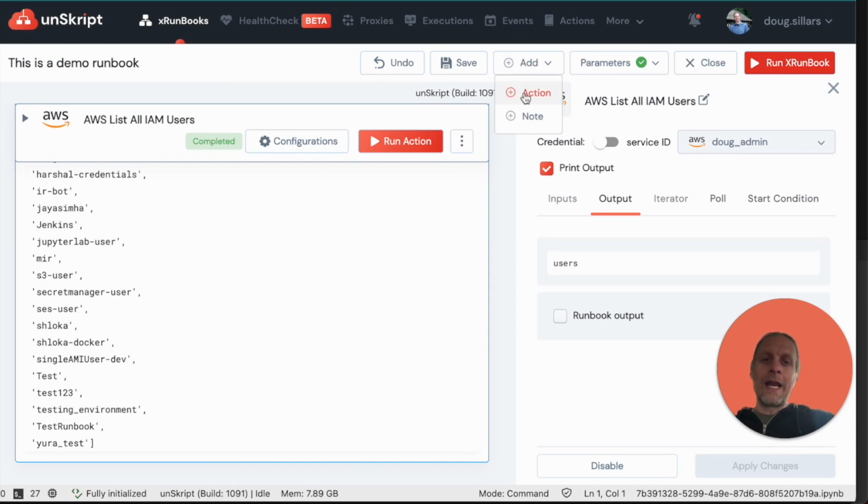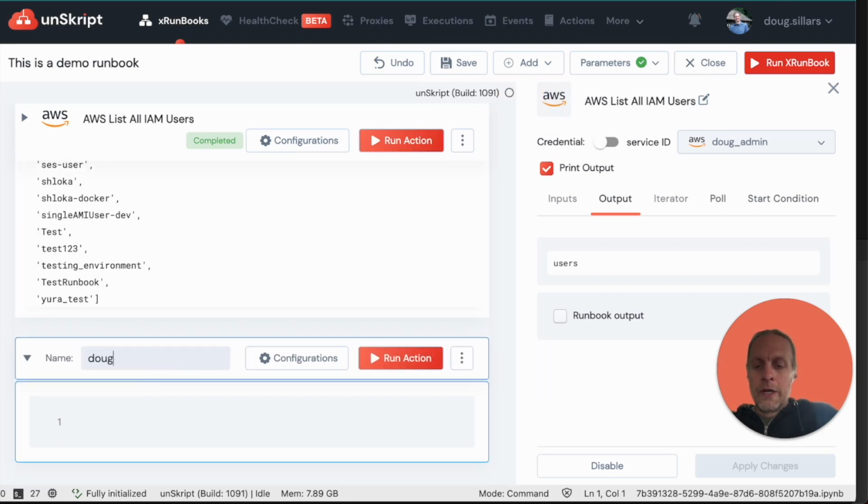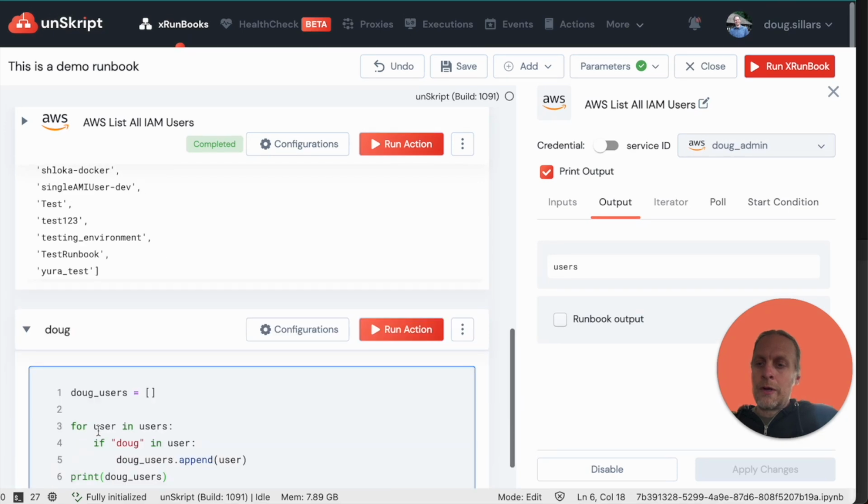So I'm going to add an action this way. And these are glue actions. These don't use any credentials. These are actions that are just running Python to manipulate our data. And so we're going to call this one Doug. And I have some code right here in my clipboard.